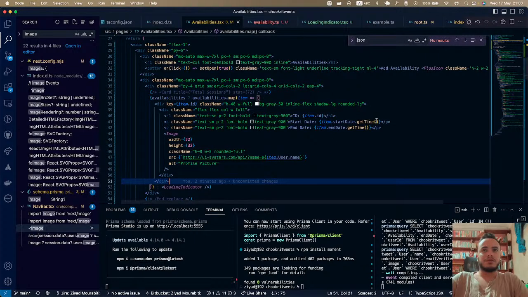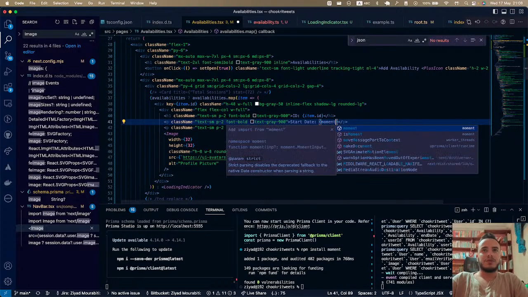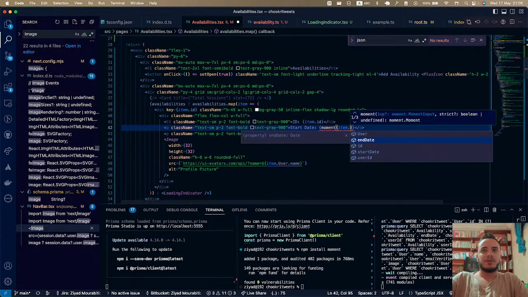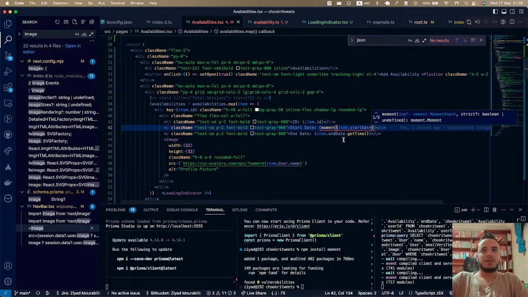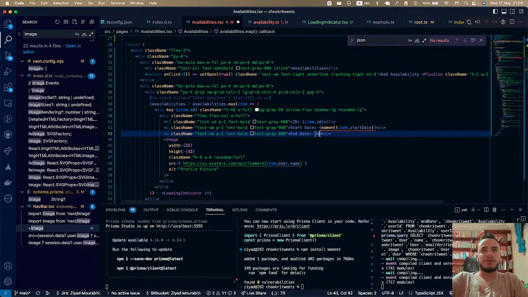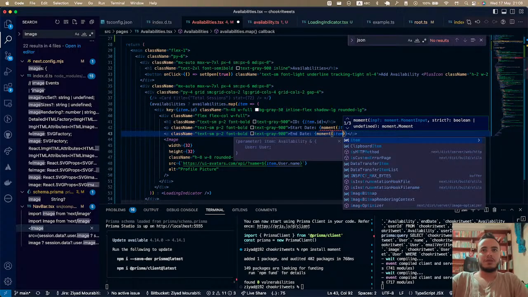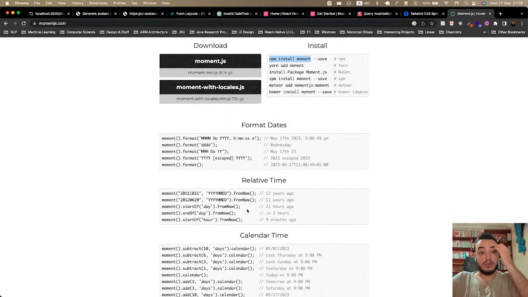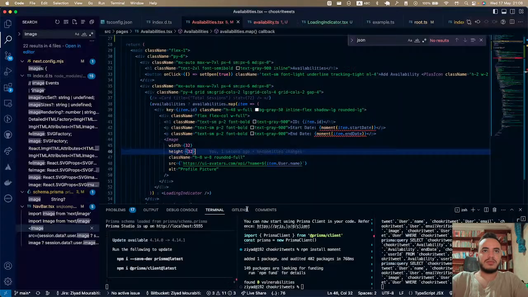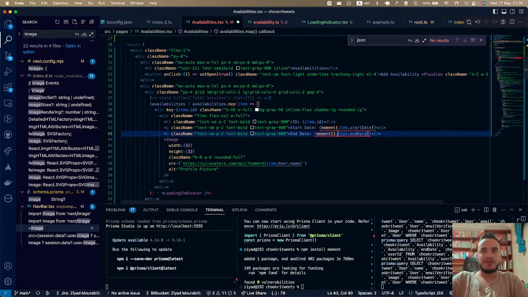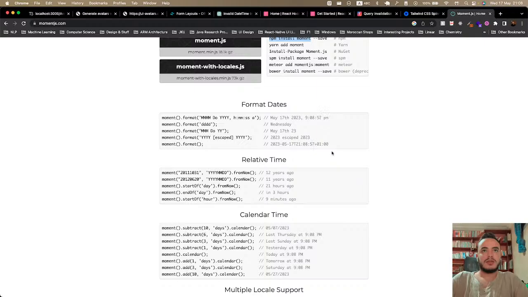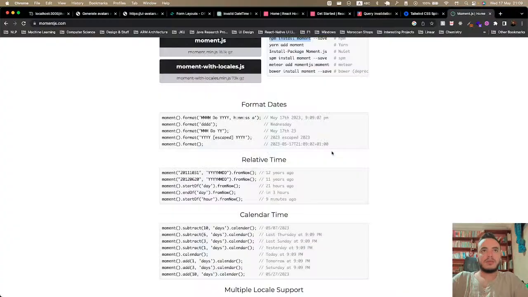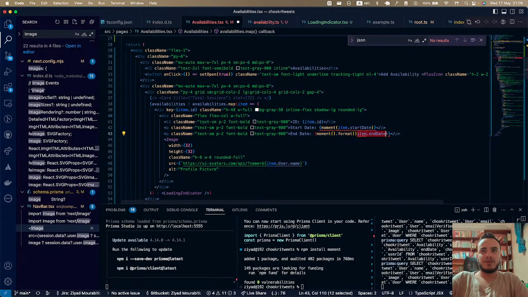So we'll go here and do moment item dot update. I don't think that's how it works, but we can just item dot end date. It's moment dot format. Yes. Can I just do whatever? Yeah, format. I can do this.